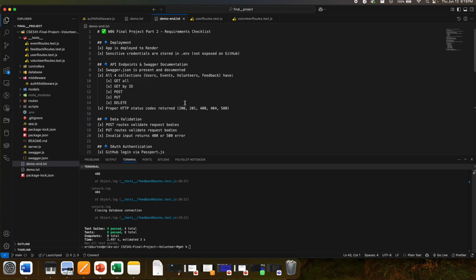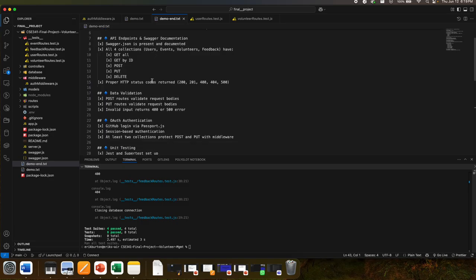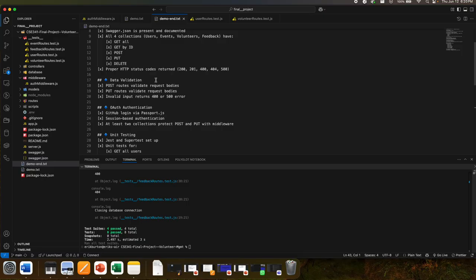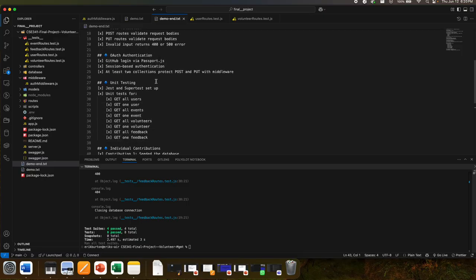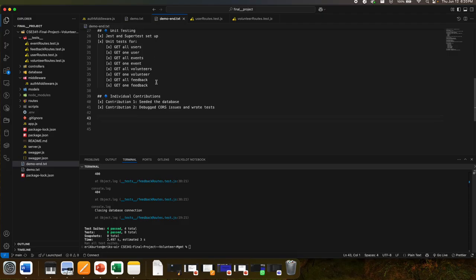So thanks for watching my demo on the Volunteer Management API. This project is live on Render, documented with Swagger and fully tested. I'm proud of what our team accomplished this week. And we had a deployment. It was deployed to Render. Sensitive credentials are stored in .env. Endpoints and Swagger documentation. Proper HTTP status codes are returned. Data validation, authentication, unit testing, and individual contributions.